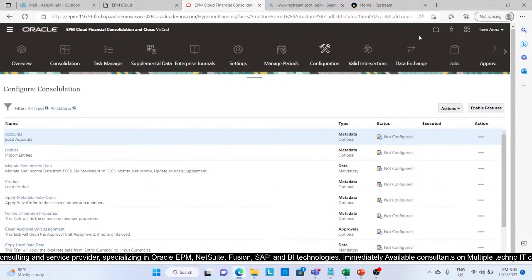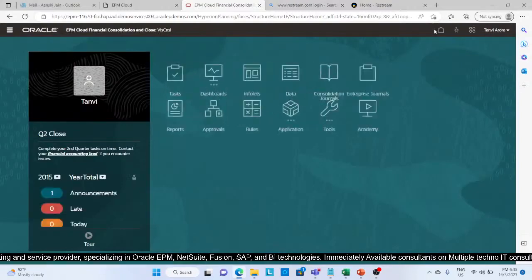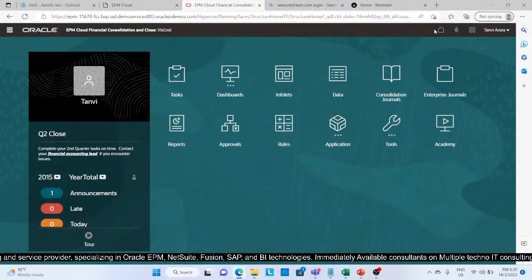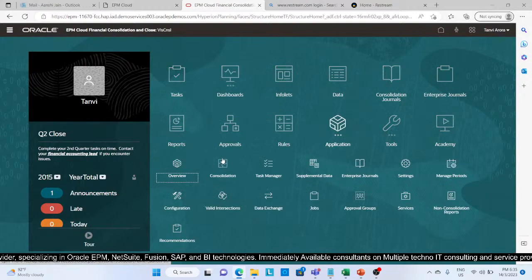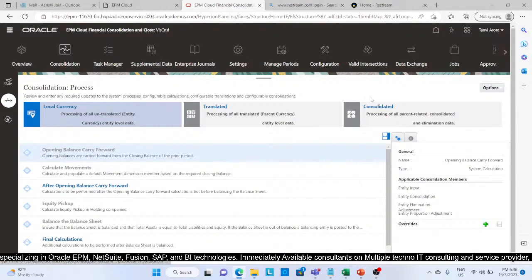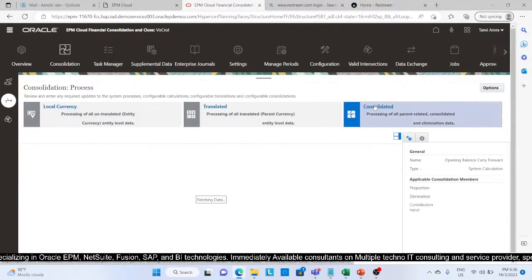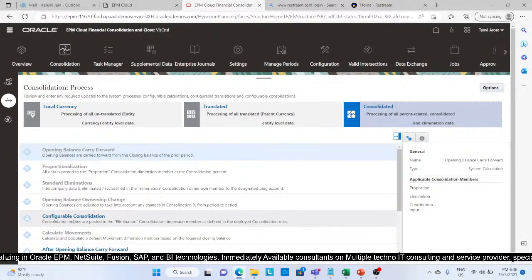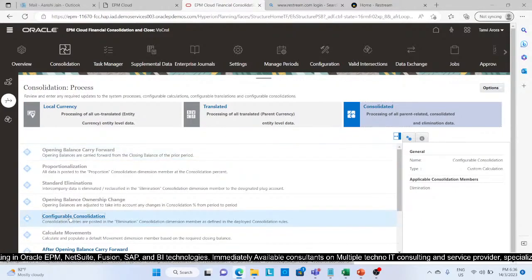Now for running the partner elimination, we need to deploy some rules. If we do not deploy those rules, we won't get the result of partner elimination. So let's create those rules. We need to create 3 to 4 rules for deploying the partner elimination. So let's go to Application, Consolidation, and then we will go to Consolidated, and we will choose Configurable Consolidation.